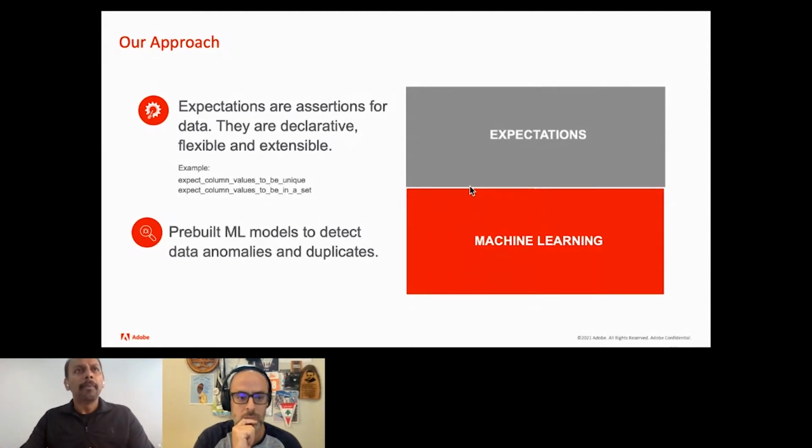So not only has this rules-based approach helped us, but in some instances, in order to detect data quality issues, we had to look at the past history of the data, identify patterns, and also do some predictions, and then identify data quality issues. In those cases, the machine learning models really helped us a lot.